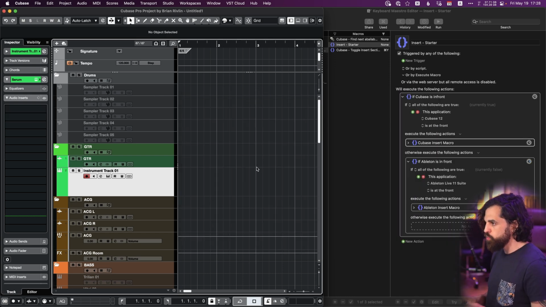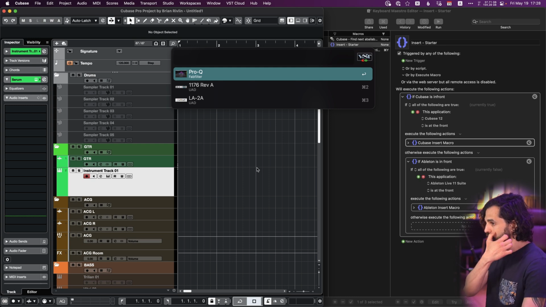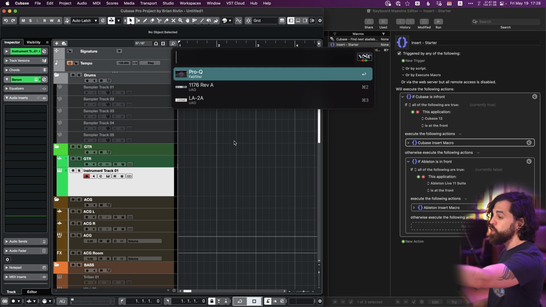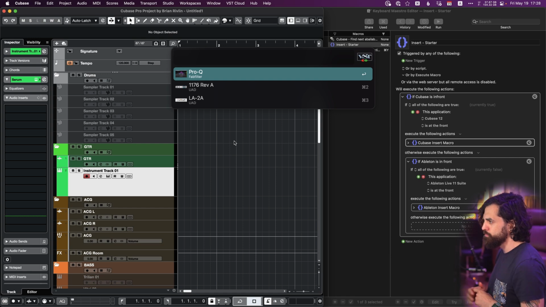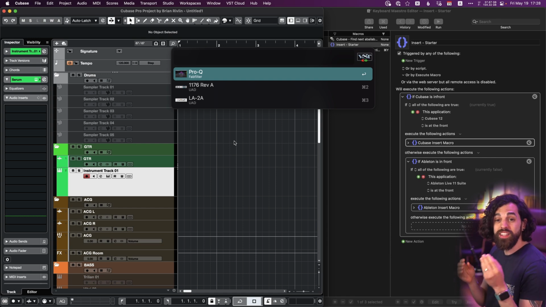So when I hit Command Y, it's going to toggle the insert section. And then once I select this, it's going to launch this macro. But it's not going to, because it's not connected yet. And how do we do that?